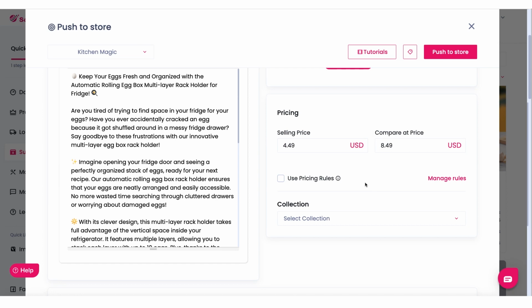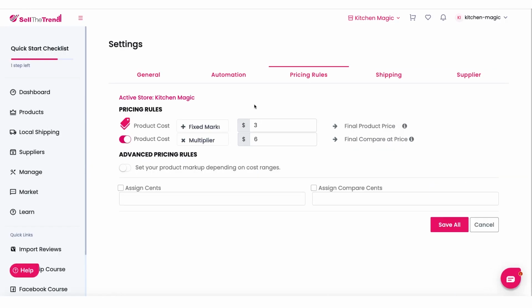What we want to do is automate the setting of prices based on some rules, and that's why it's called pricing rules, right? So what we want to do is click on this, use pricing rules. We're going to click on manage rules to see how we are planning on pricing our products. Basically, these pricing rules are a way for us to automate the pricing of products.